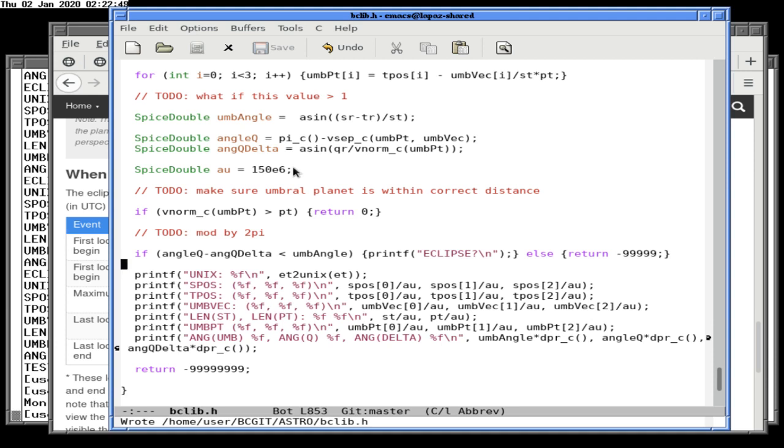So now what we have here is angle Q, the central angle. And then angle Q plus or minus angle Q delta tells us what parts of the planet are in the umbra. So if angle Q minus is less than the umbral angle, I'm not sure that's actually correct though. Hang on.